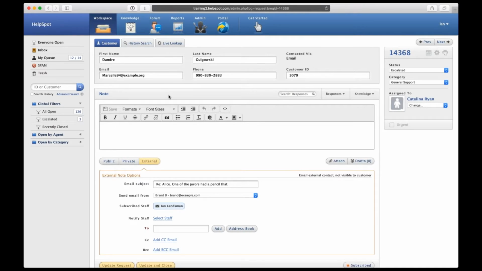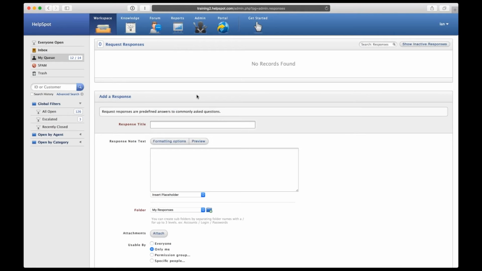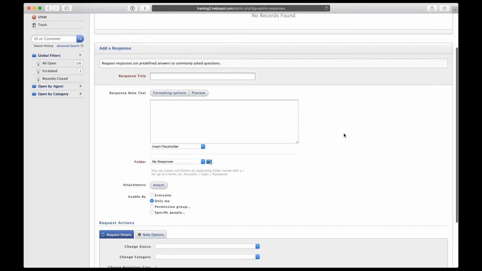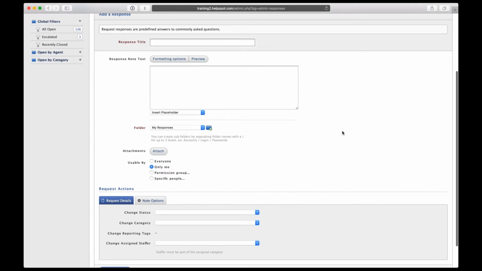Okay, so the other main area here is responses that I want to touch on. Again, you're probably using responses, but I just like to touch on them to make sure you're using them as effectively as you can be. So we create a response for password resets, right? And that's a very common one. We can dynamically insert customer information if you're not aware of that, so that this is useful across any customer.